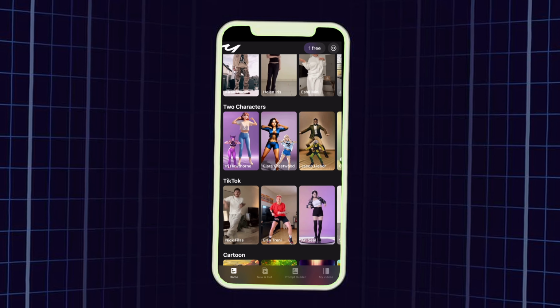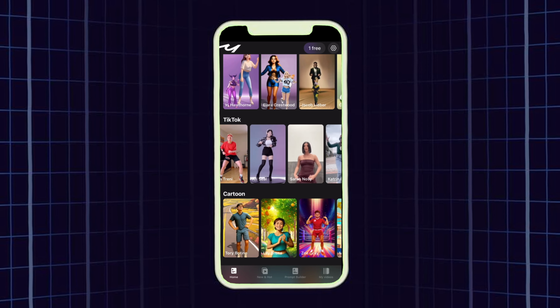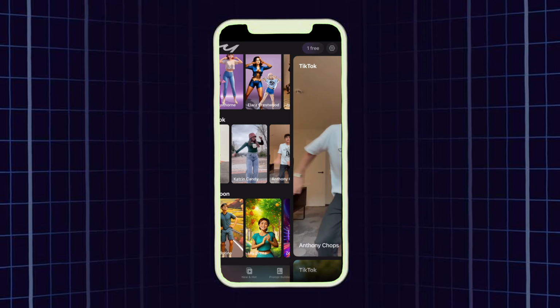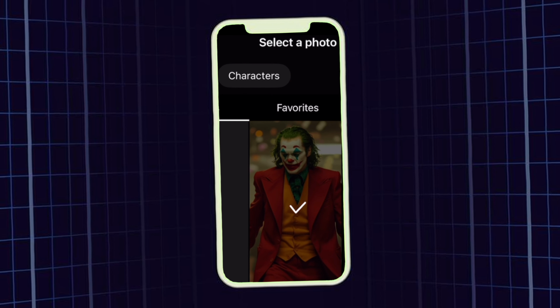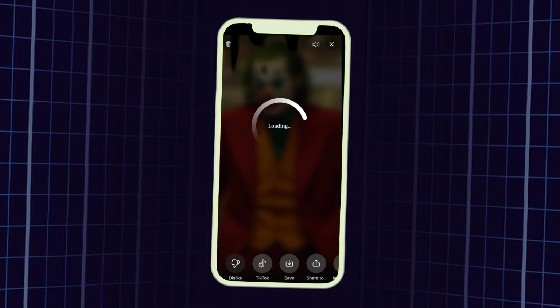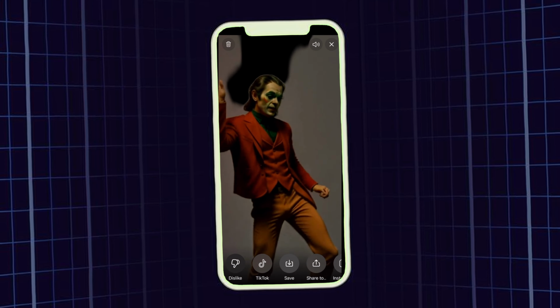All you gotta do is go into the home screen and pick out which style of the video you want to create, and don't forget to get the picture for your character ready. Then let it generate and voila! The results should come out looking like this.